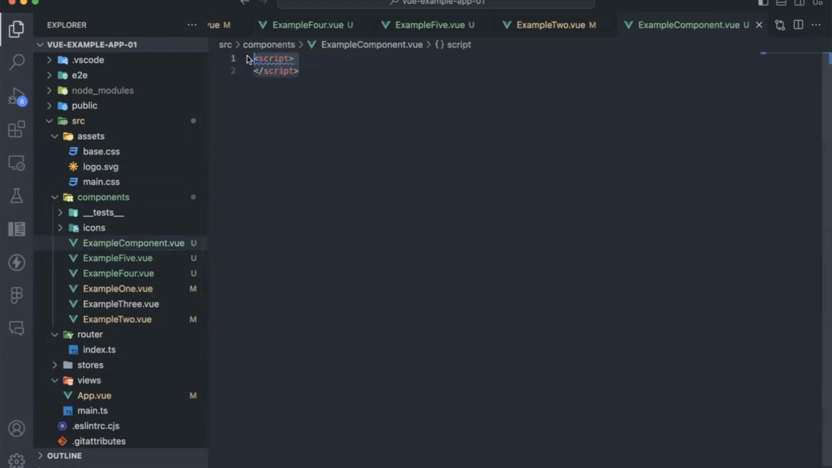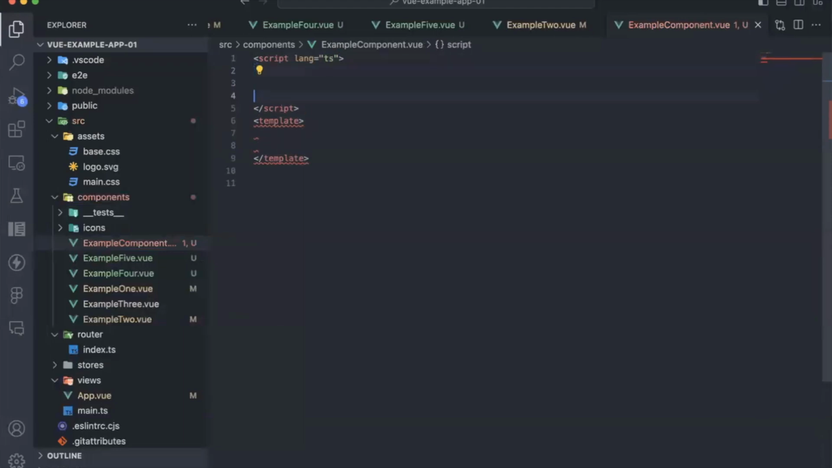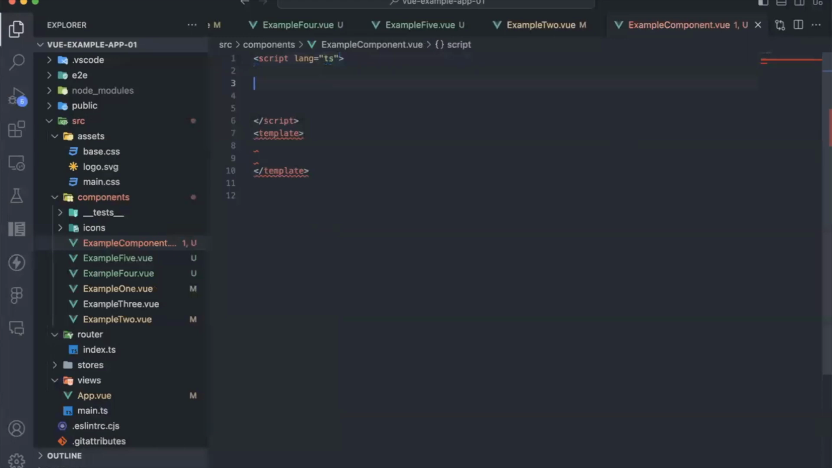For people who are doing Vue for the first time, we use a script tag to write the component code, and whatever template we have for that component goes inside the template. To specify the language, we can specify TypeScript as the language for this script. And as we are going to use the Options API, we don't have to specify setup, because that's not required. We can just say the language is TypeScript.